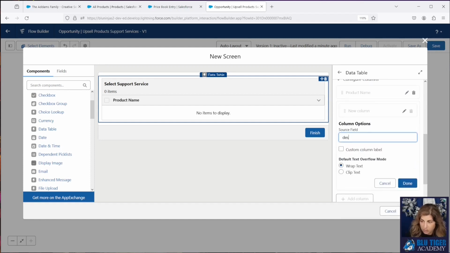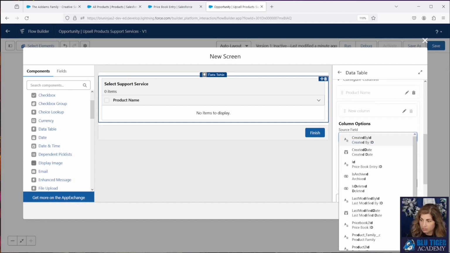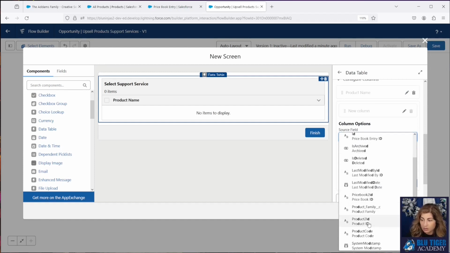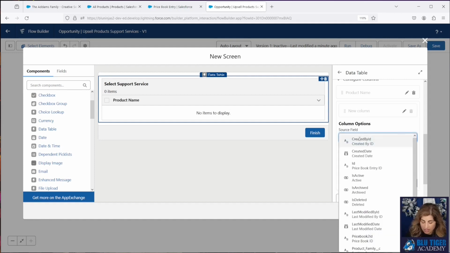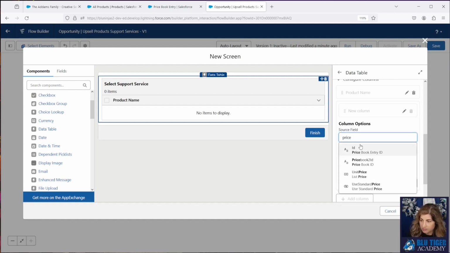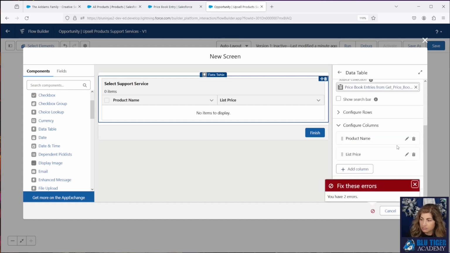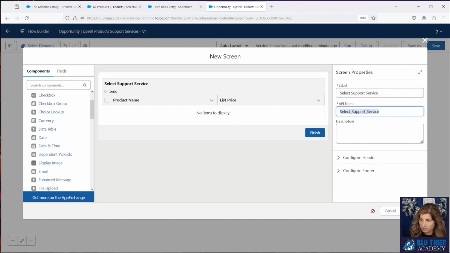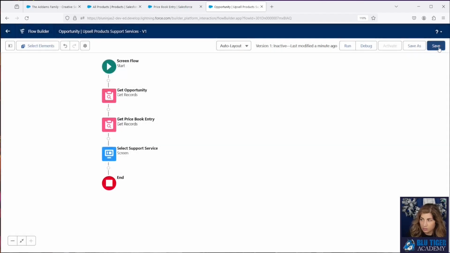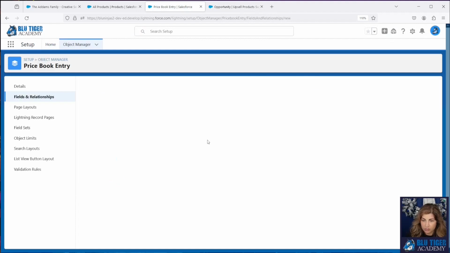We can add the description. And we can see that we don't have the description available to us to show as a column, so we'll need to create a formula field for that. And then we also want to show the price. We will save this, and then we're going to create our formula field to show the product description.